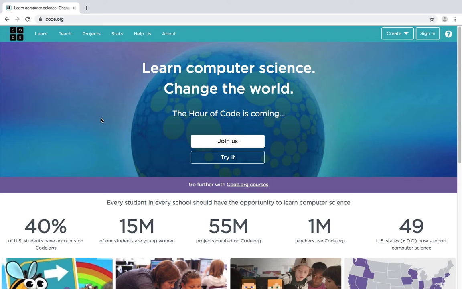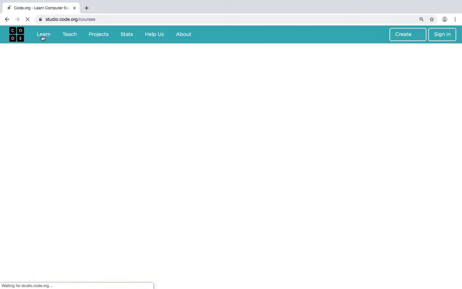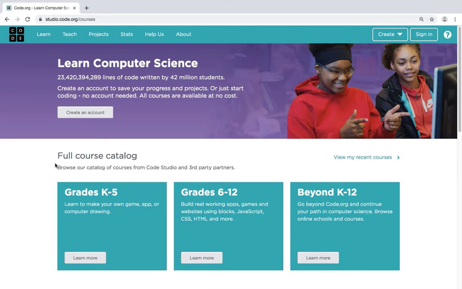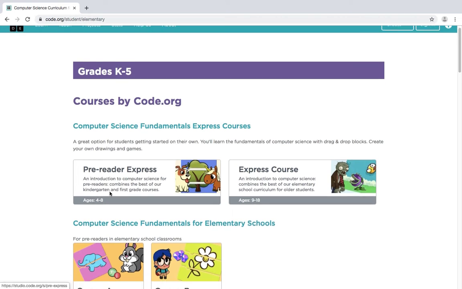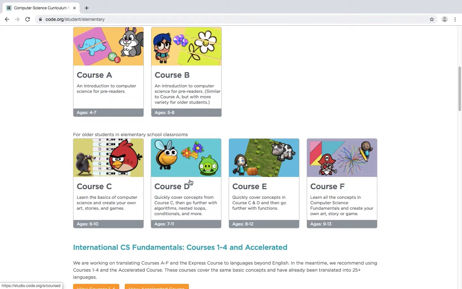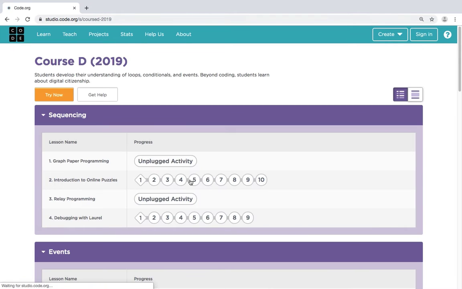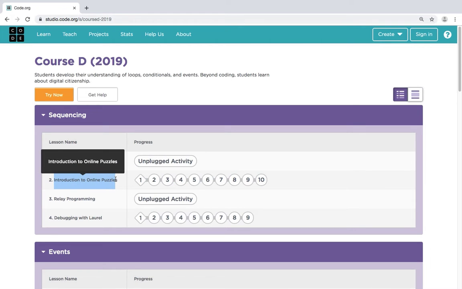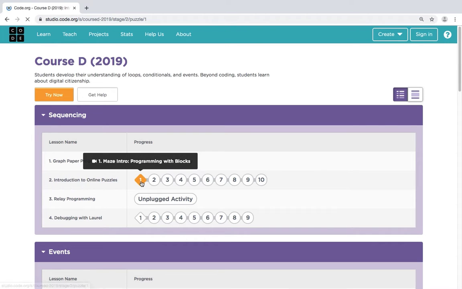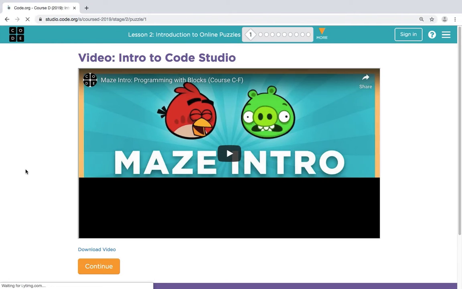And once you're on the code.org website, we're going to move up to the Learn link in the top left and click on it. We're going to go down to where it says Grades K-5, click on the silver Learn More block. And from there, we're going to scroll down to Course D and click there. The puzzle we're going to do in today's lesson is Introduction to Online Puzzles. It's Lesson 2. Let's click on the number 1, and it'll take us to our intro video.